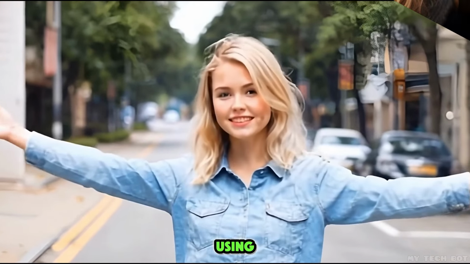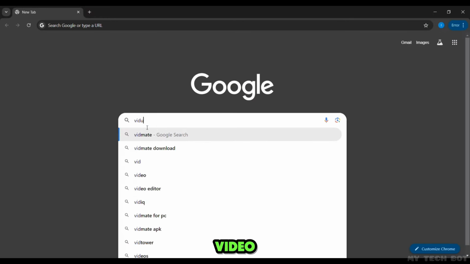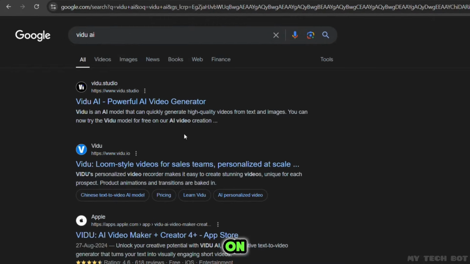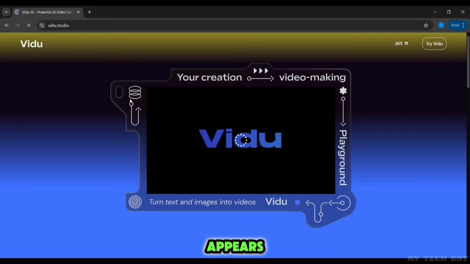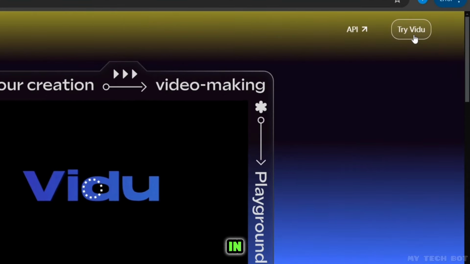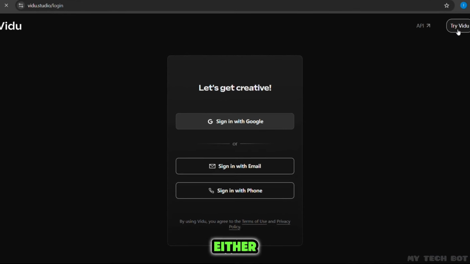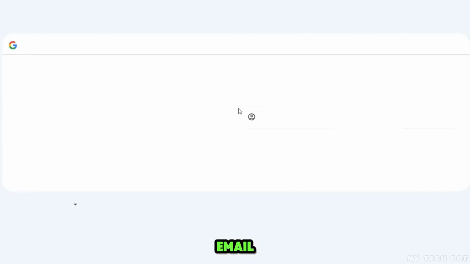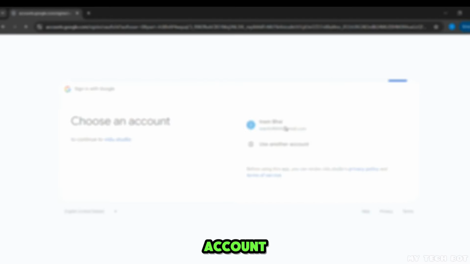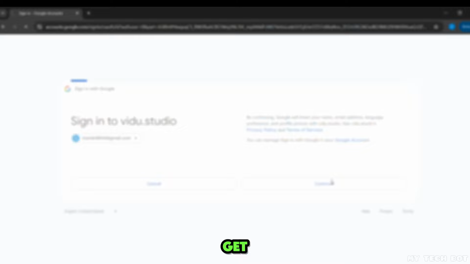To start using VIDU AI, search for VIDU AI on Google and click on the first website that appears. You'll see this amazing interface. Click on Try VIDU in the top right corner. You can either create a new account with your email or log in with your Google account, making it quick and easy to get started.